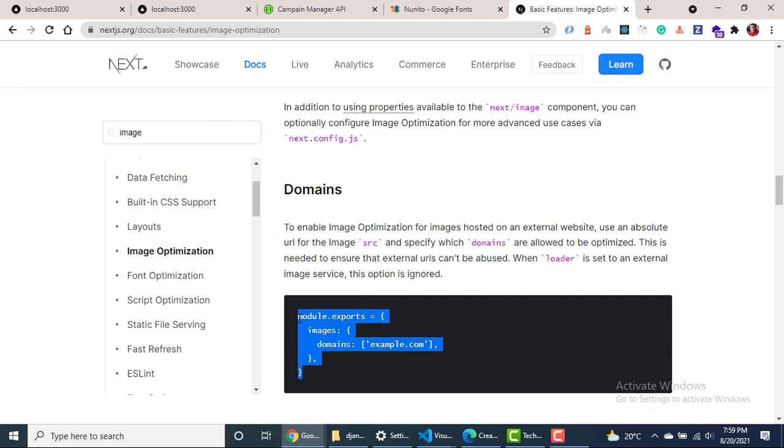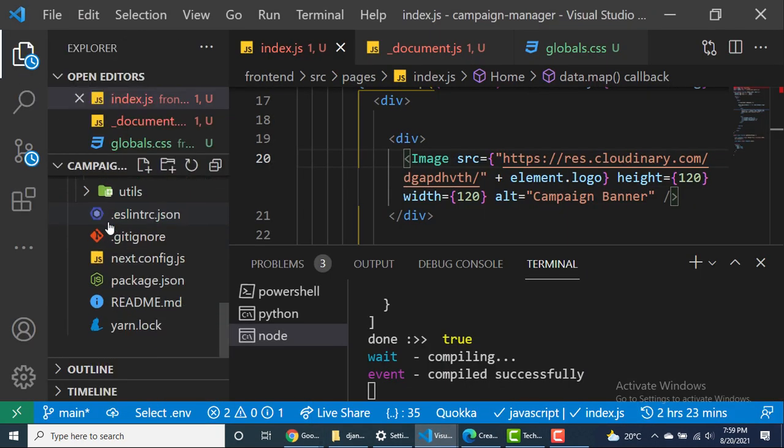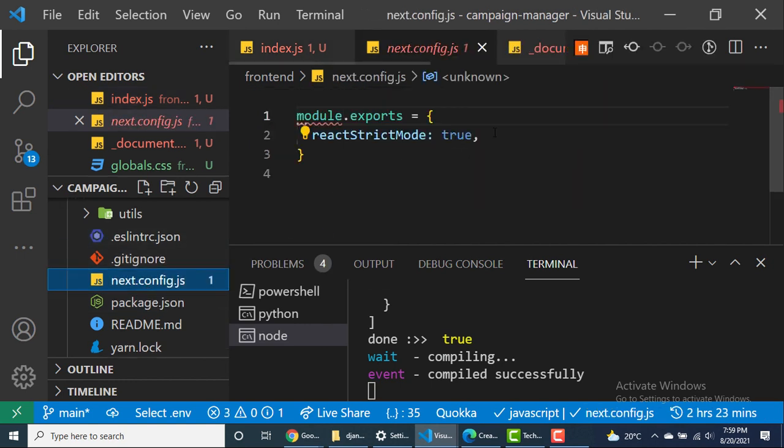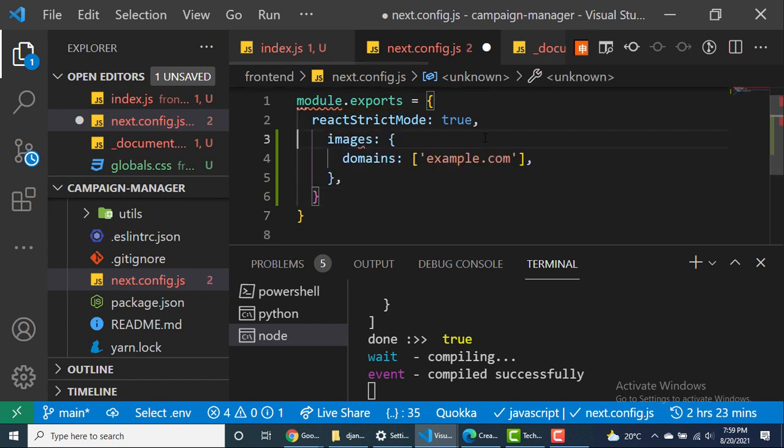So what we can do is copy this, and we have the next.config file down here. This is where we want to put the config. So let's bring this one in, and cut this one out. We specify images and then the domains. The domains have to be an array.